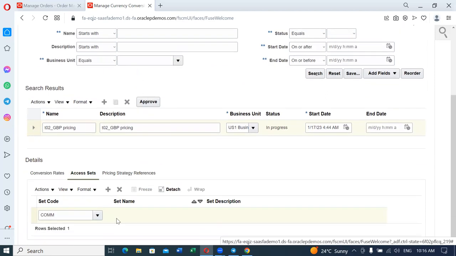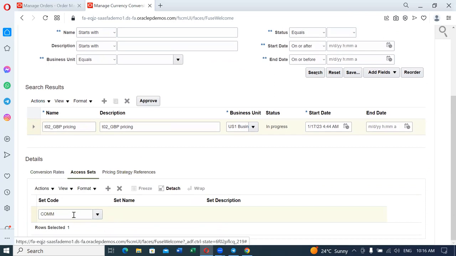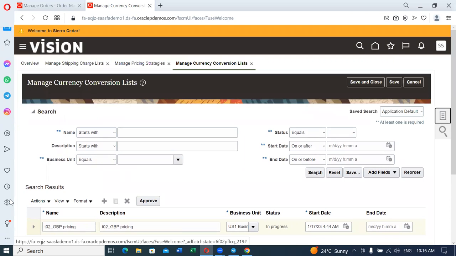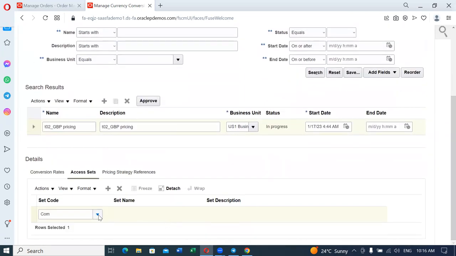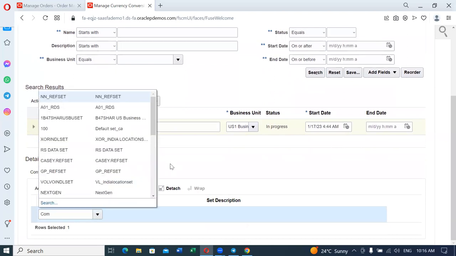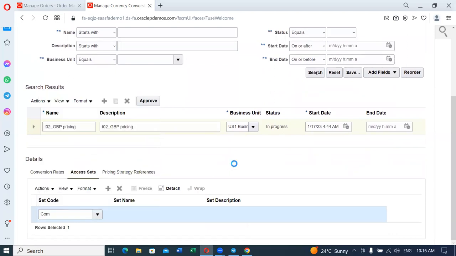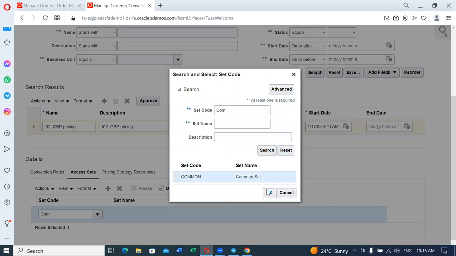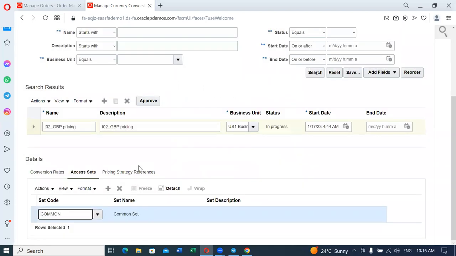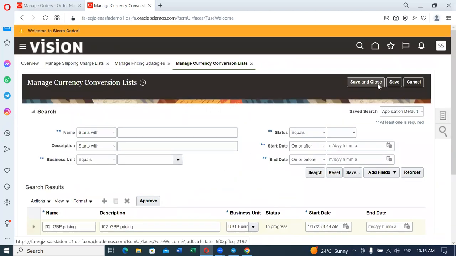C-O-M-M-O-N, common. And then give it, fine. Sometimes everything is capital, so otherwise type C-O-M and then give it, and see whether it comes up. If it is not coming, drop it down and choose it. Then click on search and search it. Click on OK. The access set has been given now. Click on save.